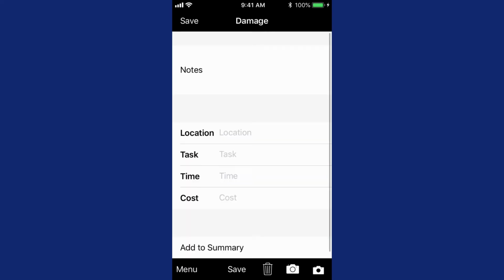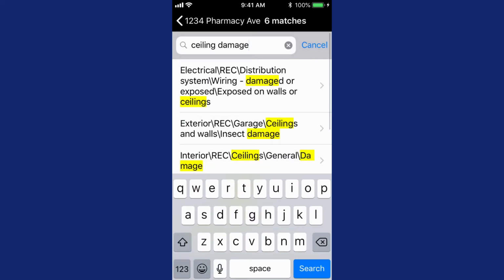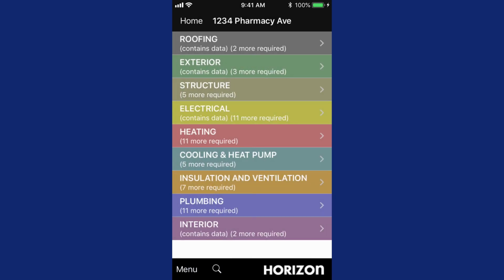Once you click Use Photo, it will automatically take you to the photo screen, bypassing the location, task, and time screen. You can then save it and revisit it later when refining the report. Next, we'll discuss the available menu options.